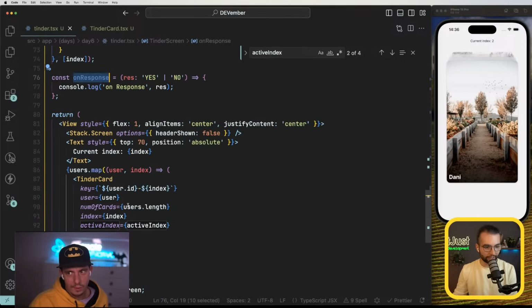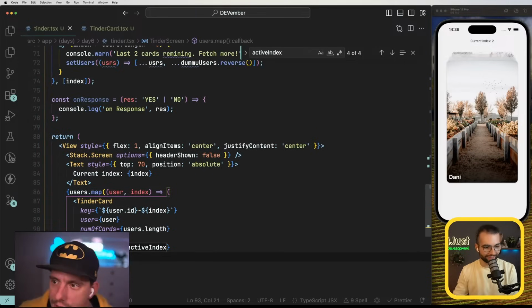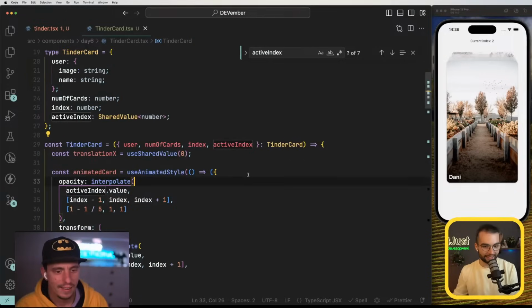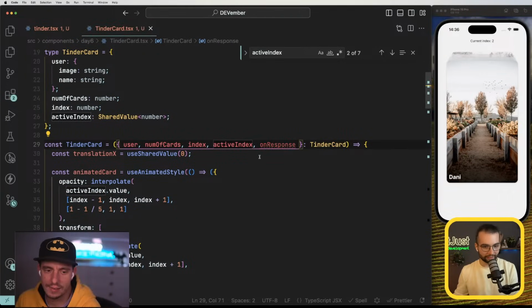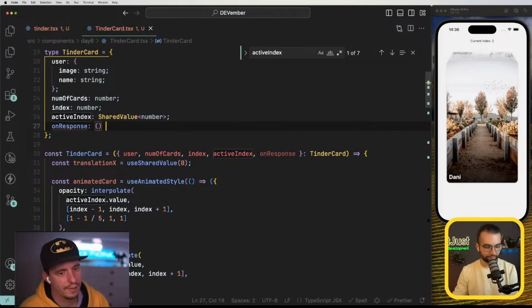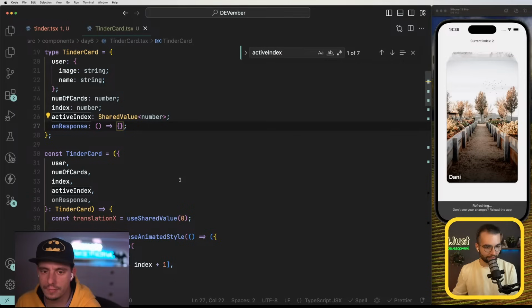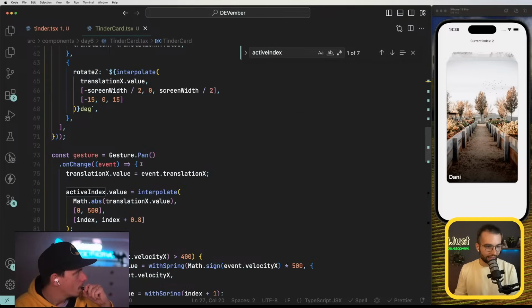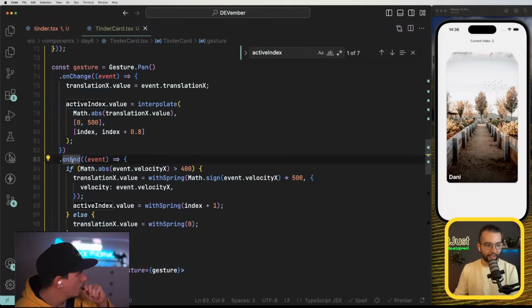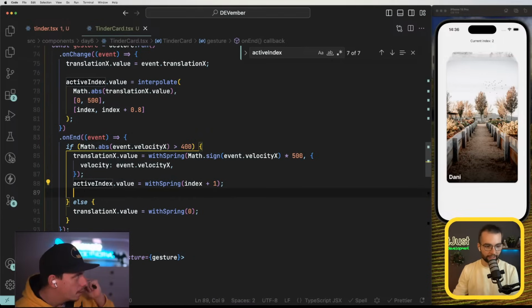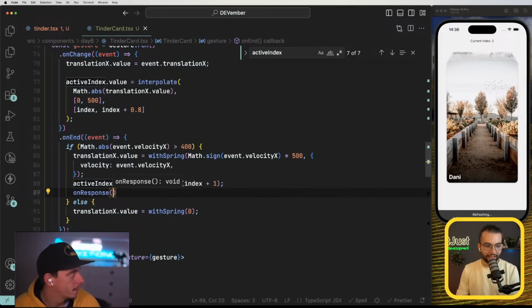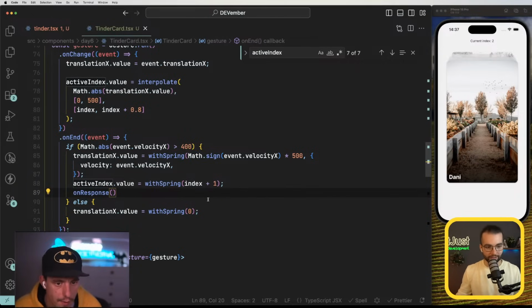Now, this function, this is the last thing that we're going to do. This function, we will send it to every single card. We're going to receive it here. It should have a parameter, but anyway. And when we end the gesture here, we can call this onResponse with the value. We should send here true or false. That will specify if it was left or right.